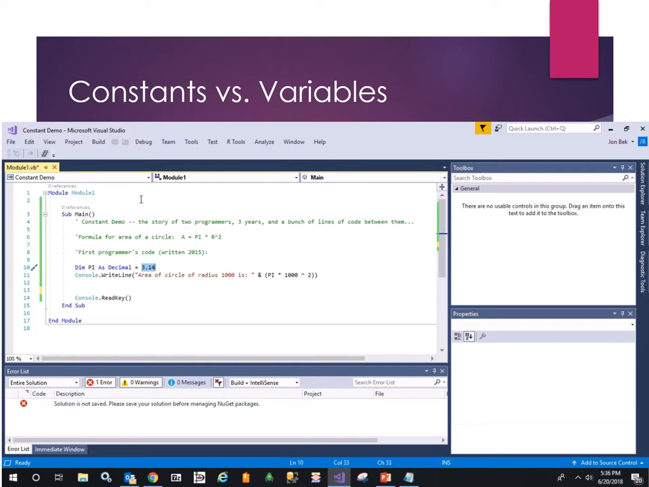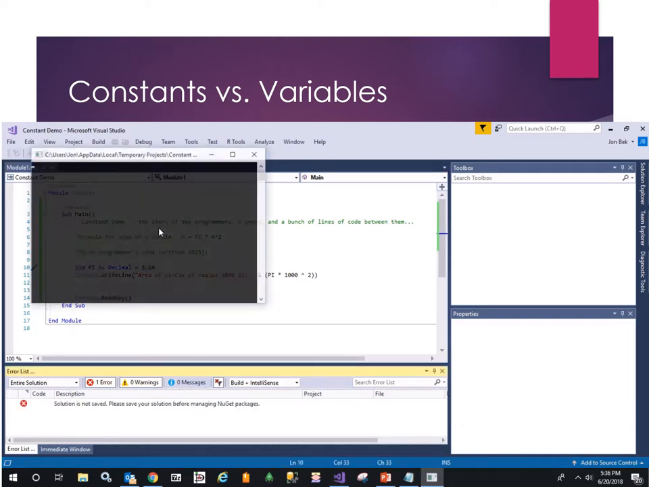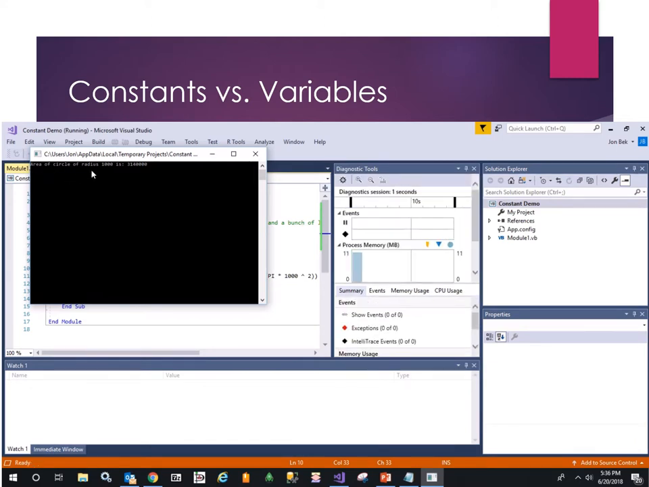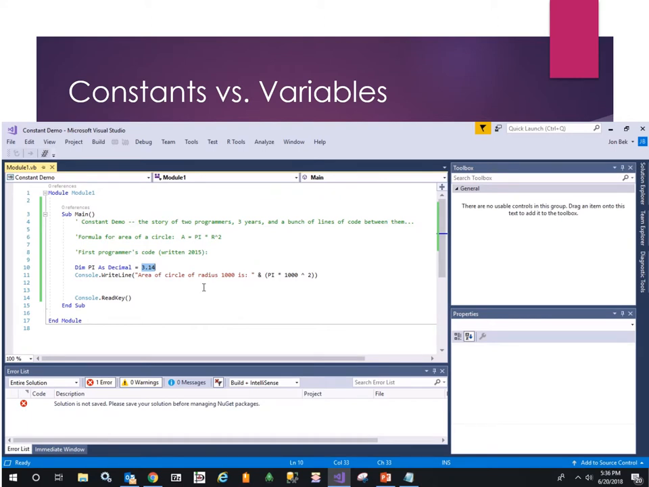Okay, so let's take a look here when we run this. I hit F5. And it says the area of a circle of radius 1,000 is 3140000. Okay, that looks good. So the programmer's done their job. And then let's say that she got promoted, moved on to a better job. Some time has passed, let's say about 3 years. And let's also imagine that our code has grown.